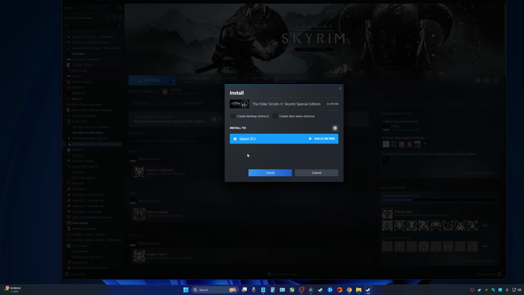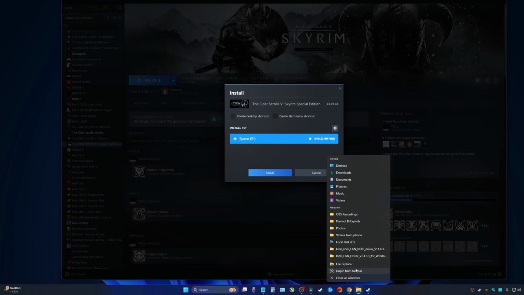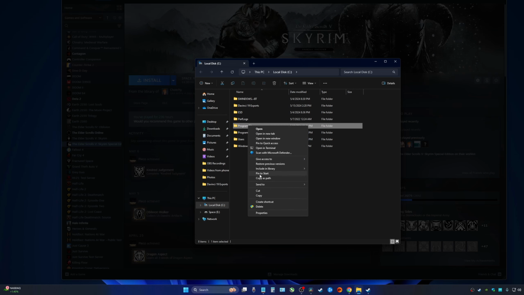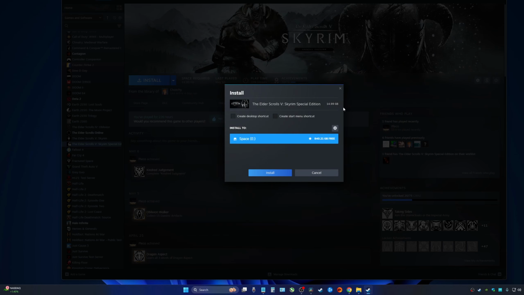You can check which folders are UAC protected by right-clicking your File Explorer, going to your drive, and right-clicking on Program Files. If you're on Windows 11, go to Show More Options, and if you scroll down to where it says Delete, you'll see a blue and yellow shield. That means this folder is Microsoft UAC protected. Exit this folder, go ahead and choose your install location outside of the program files.